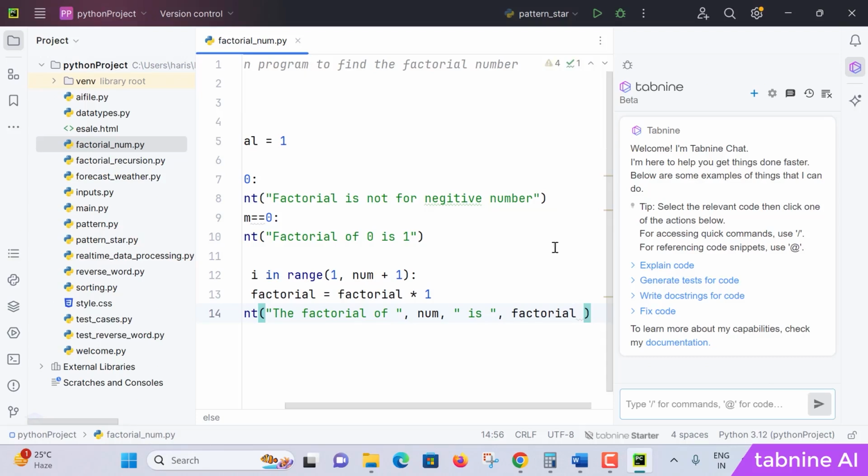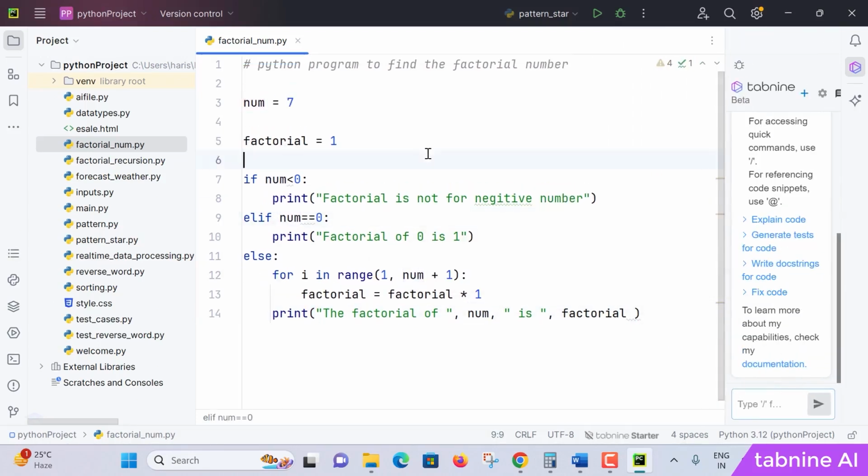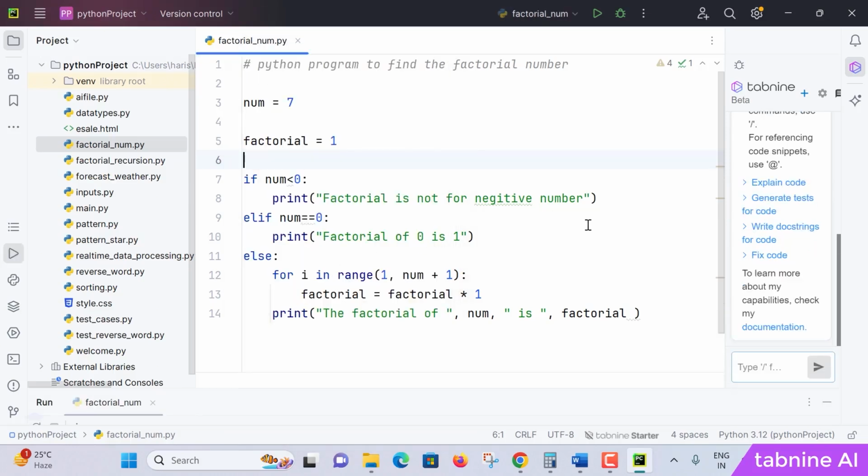This is the program, and this is how Tabnine is going to be suggesting to me, how Tabnine is going to be writing and giving me the signatures. Have you identified? Let's run the program.